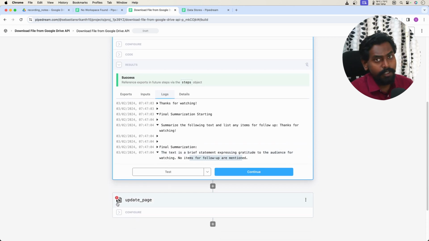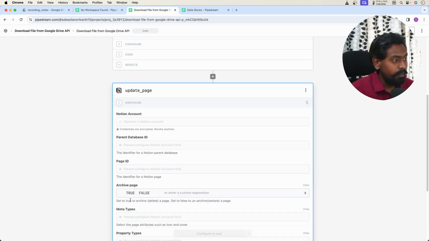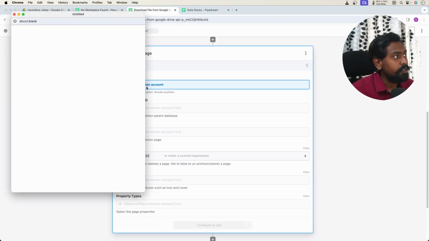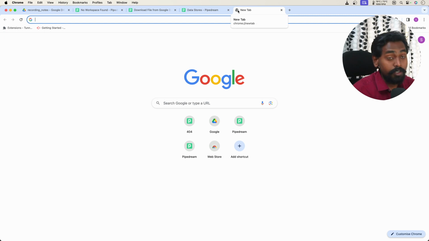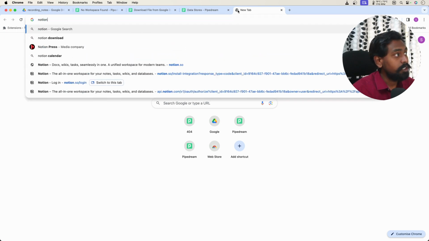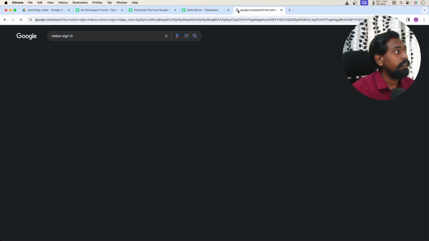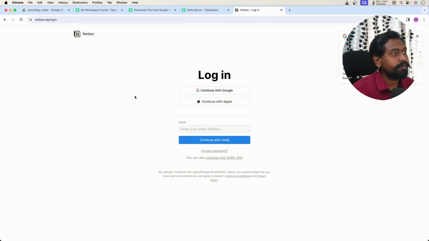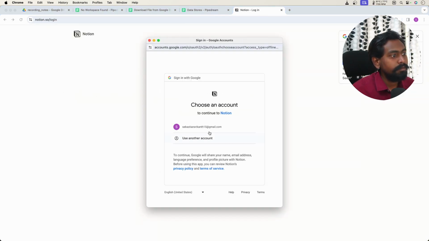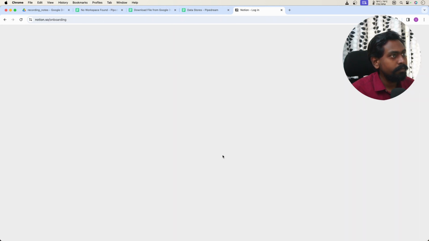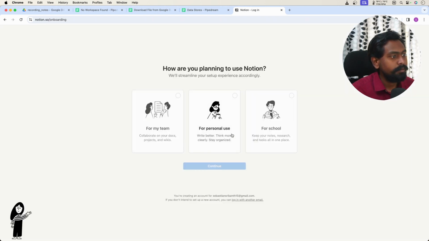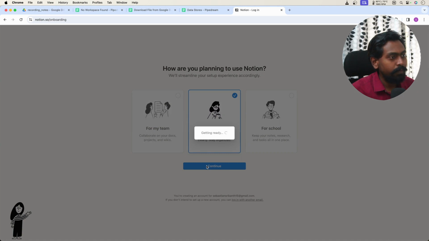Now let's connect to our Notion database. So connect to a Notion account. So first, as I told, you need to have a Notion account, right? Notion, sign in, login. Okay, I'm creating a new account for my personal use.